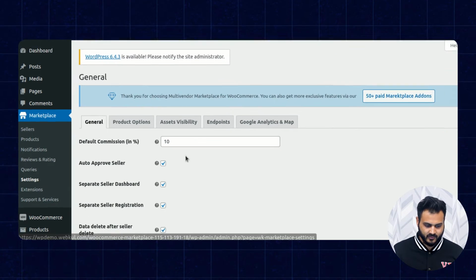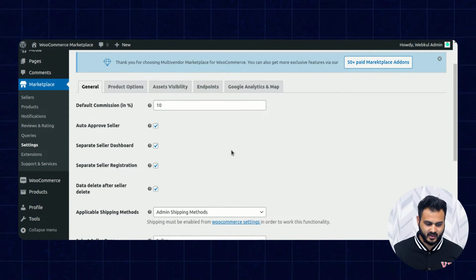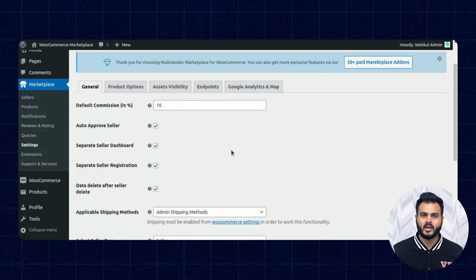So as you can see, we have 5 tabs available for us. These are General, Product Options, Assets Visibility, Endpoints, and Google Analytics and Maps. So now let's see one by one what all options are available in all of the 5 tabs.